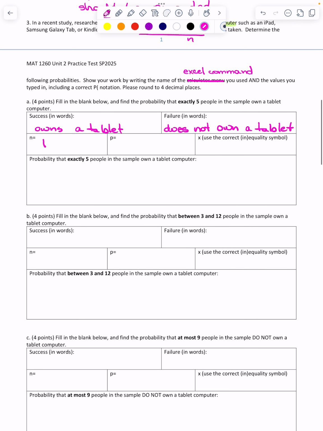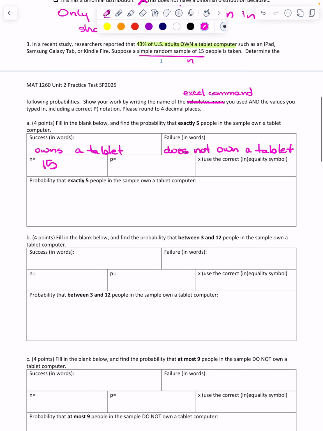Our n is 15. That's our number of trials. That's our sample, basically. P, the probability, is 0.43. Always has to be a decimal. And then X. So A says, we're going to fill in the blanks, and I kind of set this up so I don't forget anything. Find the probability that exactly 5 people in the sample own a tablet. So I got X equals 5. This is what I'm looking for.